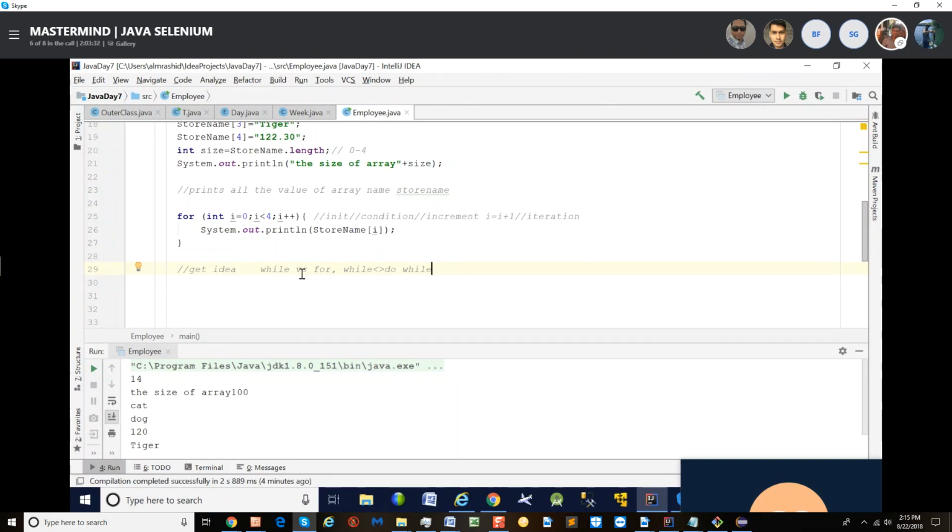Also try to get an idea of array versus without array. I said it today, right? Array versus without array. Try to get it clear. If you don't use an array, is it helpful? Or if you use an array, what is the advantage? You can memorize it, it's an interview question: what is the advantage of an array?